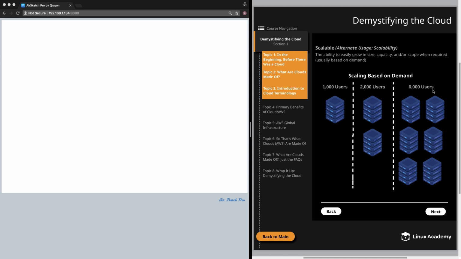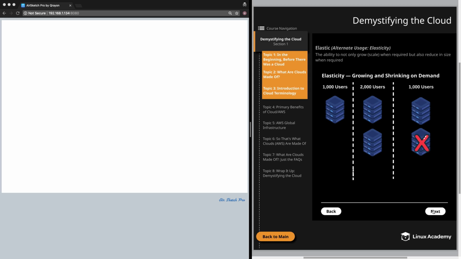But what happens if we overprovision? What happens if we didn't really need these last two sets of servers? Well, in this example, we've already paid for this additional capacity, so it's wasted money. So when something is scalable, you can grow it based on demand, but if you overestimate, you essentially have wasted capacity. And then there's a term called elasticity.